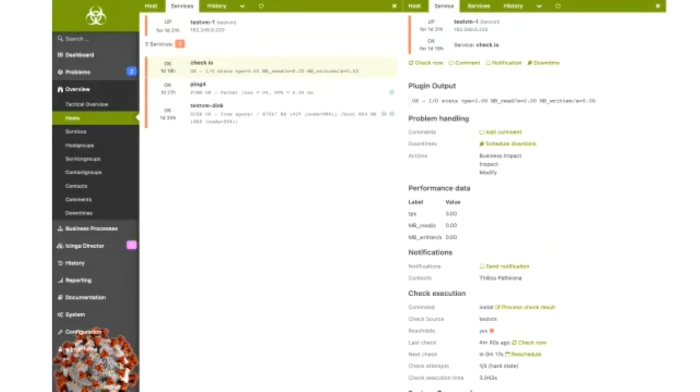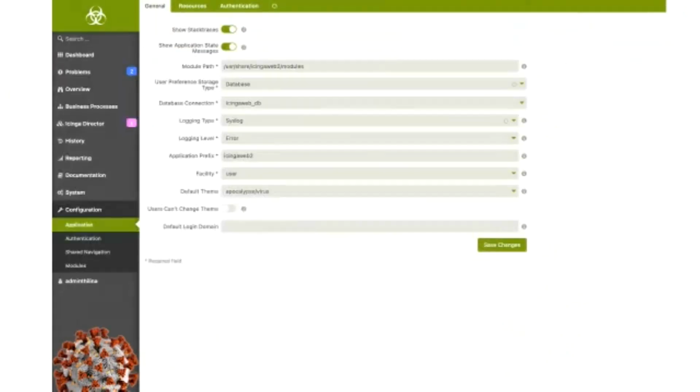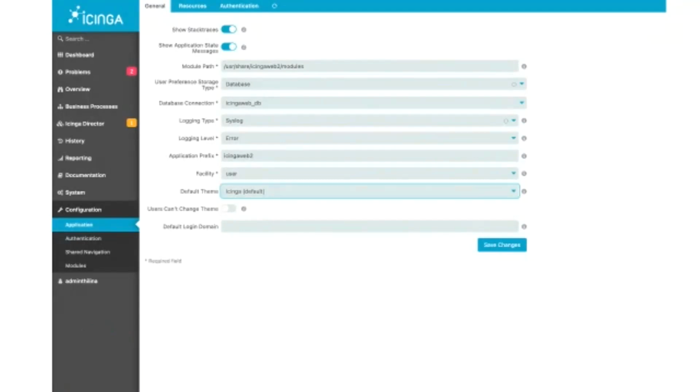That is again done on the configuration. If you go to configuration and application, you will see the default theme. So I have included this particular theme, so that is why it's there. So generally it would be something like Icinga defaults. So this again, it will go back to the Icinga default settings. Okay, any questions?